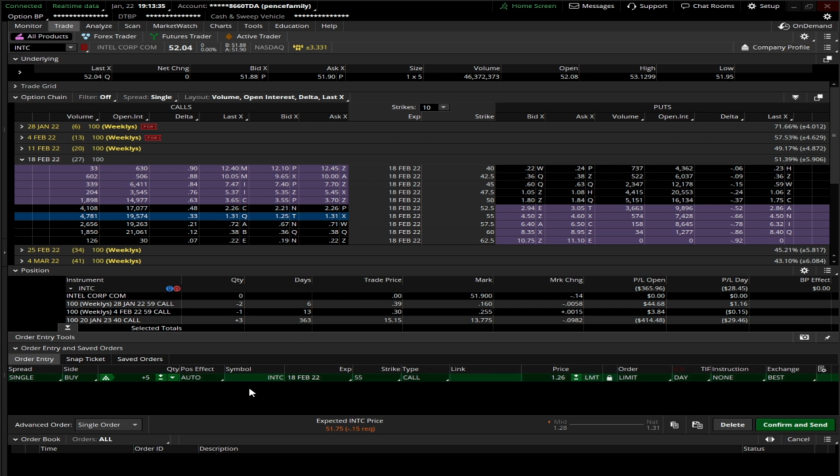And you can see there's other information here as well. Your symbol, that's the stock, that's the ticker, INTC. All of this is going to be preset when you click on the right one and hit buy and single. Your type is going to be a call. Here's your price, your limit.